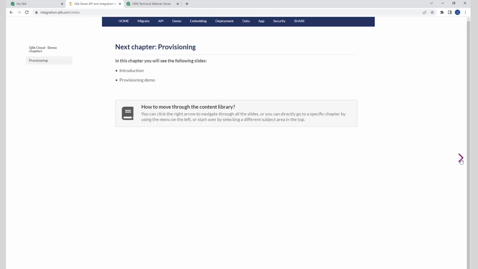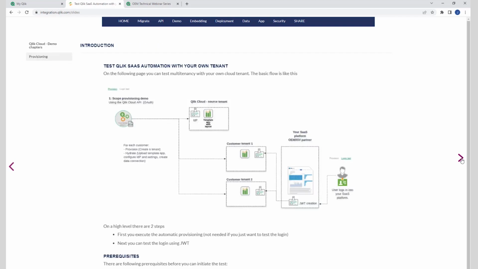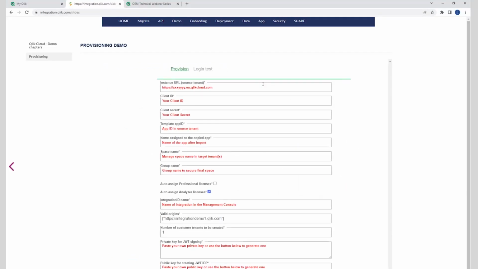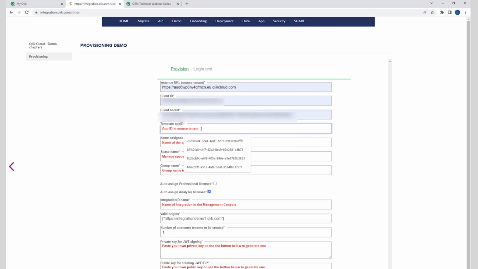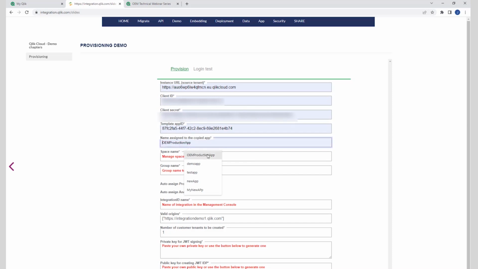we can just skip the first pages where it explained what needs to be done and go into the test page. So here I can actually test my provisioning. So I'm selecting my master tenant, my client ID, my client secret. I select my app ID, which is the 87 something, there it is. Here I can specify a name, which is the name of the app while it's imported into the new tenant. I can give a space a name, because we are creating a new space where we are moving the app into, to actually secure that app under that space. I'll call it the OEM space.